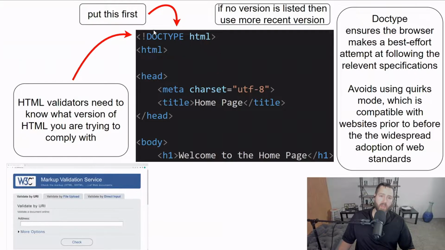Now, you might be saying, hey, I don't see a version number here, and you are correct. To make it simple, they decided that leaving out the version number will just use the most current version. Now, we want to avoid something called Quirks mode, which is the mode compatible for websites created prior to the widespread adoption of web standards.